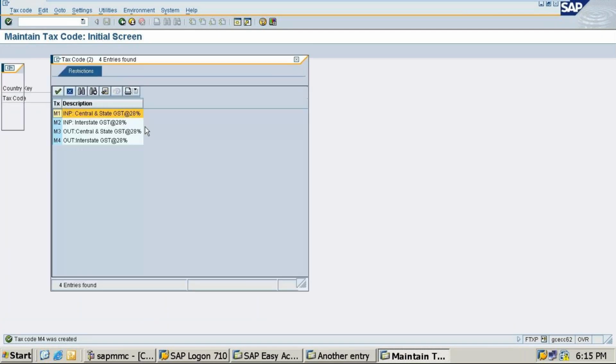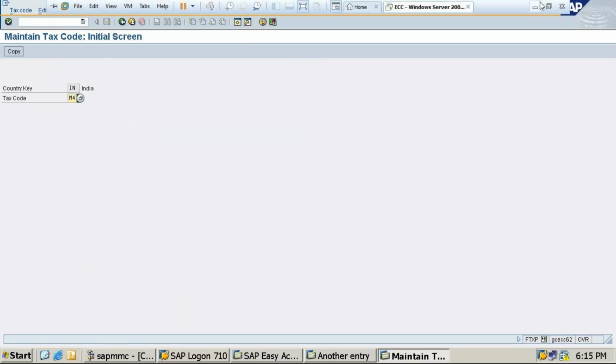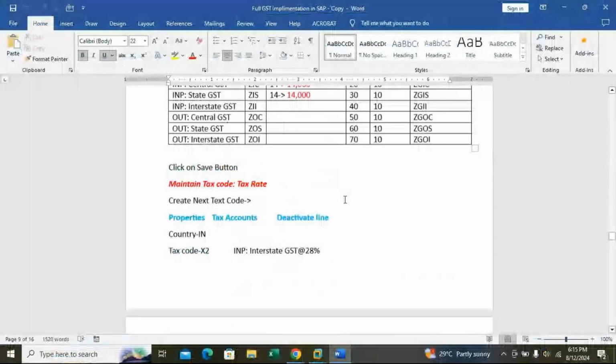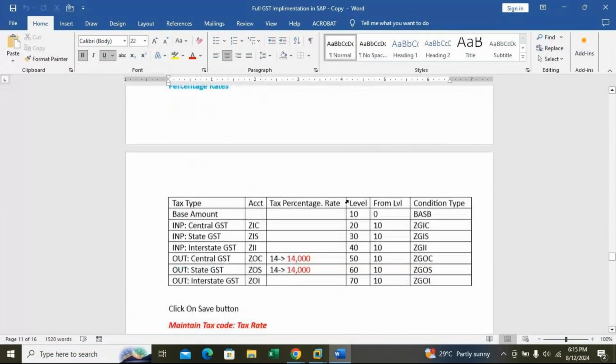If I click on this, you can see M1 is input central and state GST. M2 is interstate GST 20%. M3 is out central and state GST 28%. M4 is out interstate GST 28%. All this you got. Next, after creation of the tax code, we need to create the GL account.